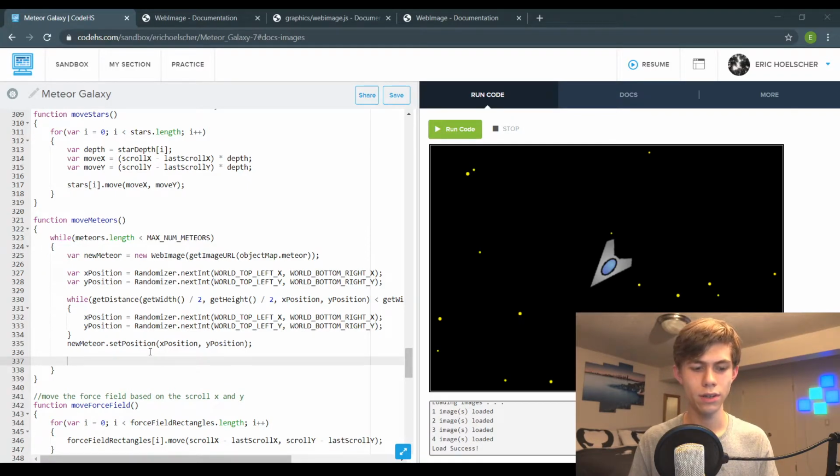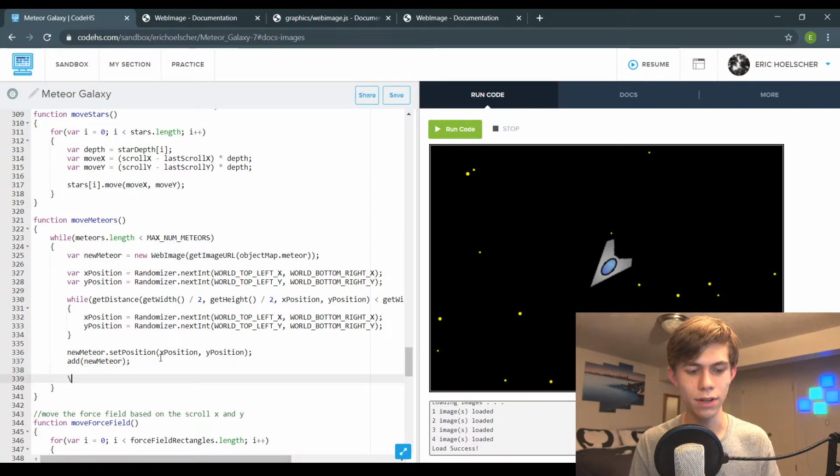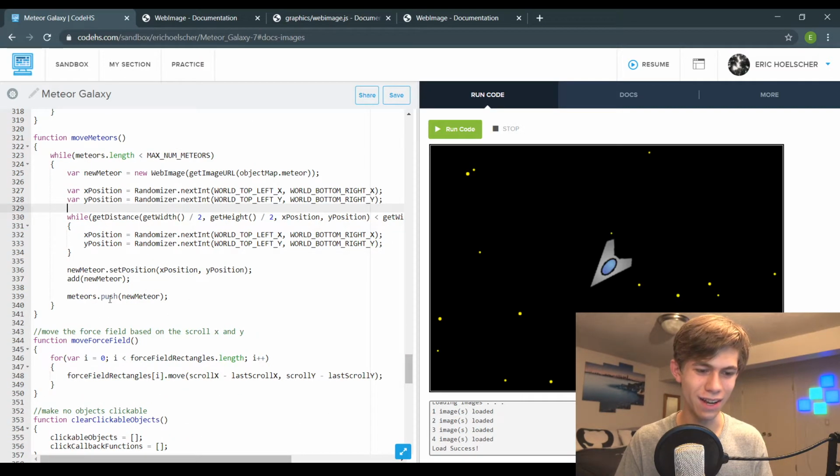The next thing that we need to do is add the new meteor to the screen. So I'll do it right here. So add new meteor. And then the next thing that you want to do is add, or actually it's going to be meteors.push. And inside of here, we're going to push the new meteor to that array. So newMeteor, push the new meteor there. And that's important because if you don't, you won't be able to access it later, but this will also run infinitely. And I made that mistake a minute ago, and I found that was the issue.